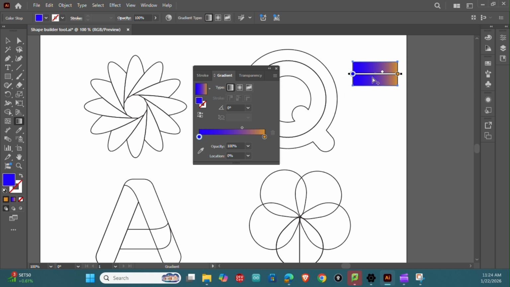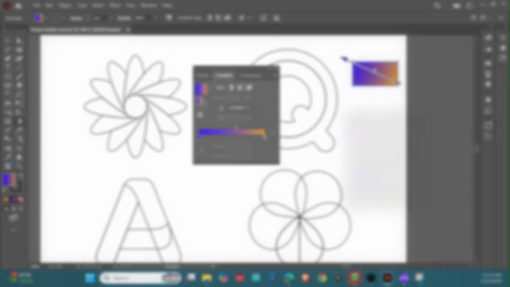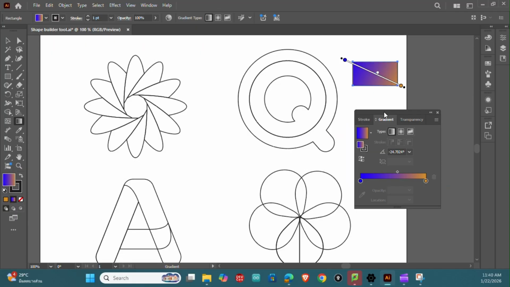Using the gradient tool, I can click and drag directly on the shape to control the direction, angle, and length of the gradient. This gives us precise control over how colors flow inside the shape. Choosing the right color combination is just as important as applying the gradient.